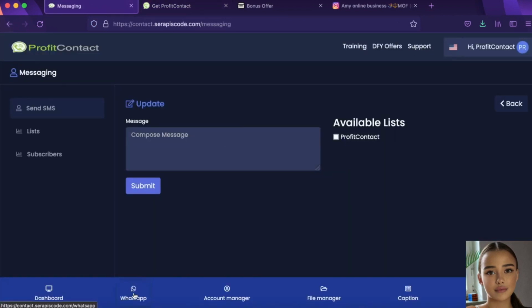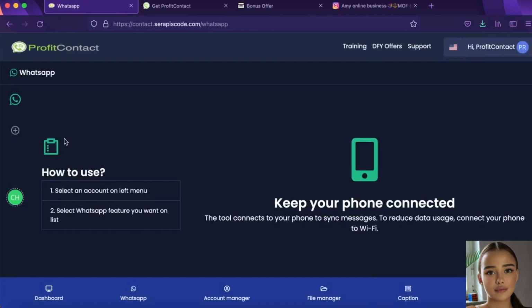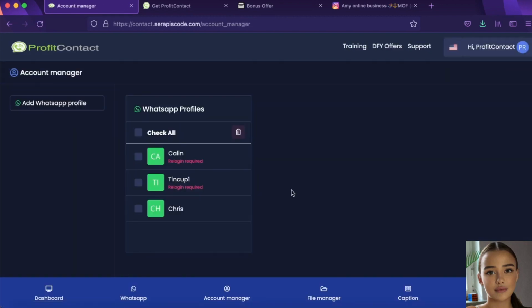The only thing you do is go to WhatsApp over here, and link your WhatsApp account with this Profit Contact. Then we can go to account manager. Sometimes we want to send out a lot of messages, but maybe we don't want to send to some people, and we can delete them here. We can click like that, and we just click here. So that's really good, I think.